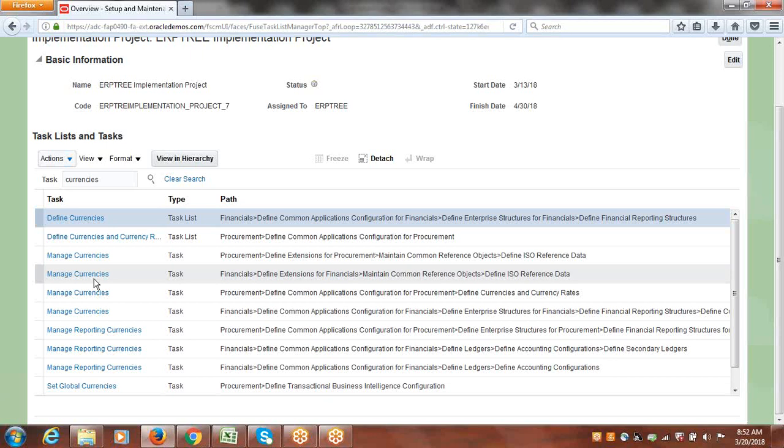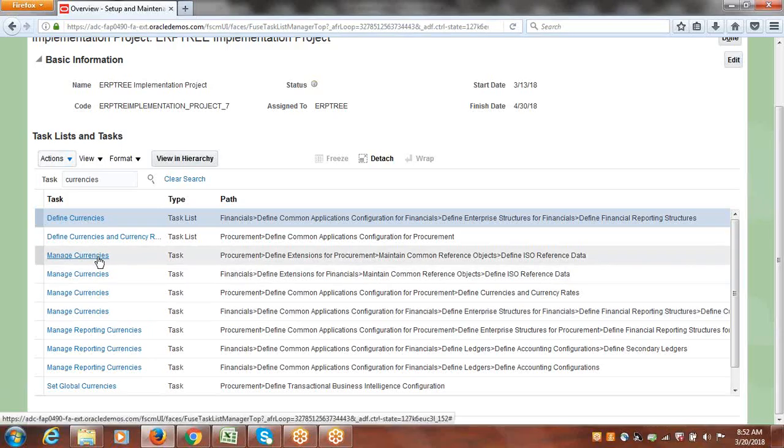Here is the financials. You can click on manage financials. Here also we have financials, the same task. You can click any one of the tasks which is under financials. Or if you click on the procurement related manage currencies, that also will take us to the same page. It won't make any difference. There will be some tasks which make a difference, which we'll discuss when we work on those. Now you can click on manage currencies.